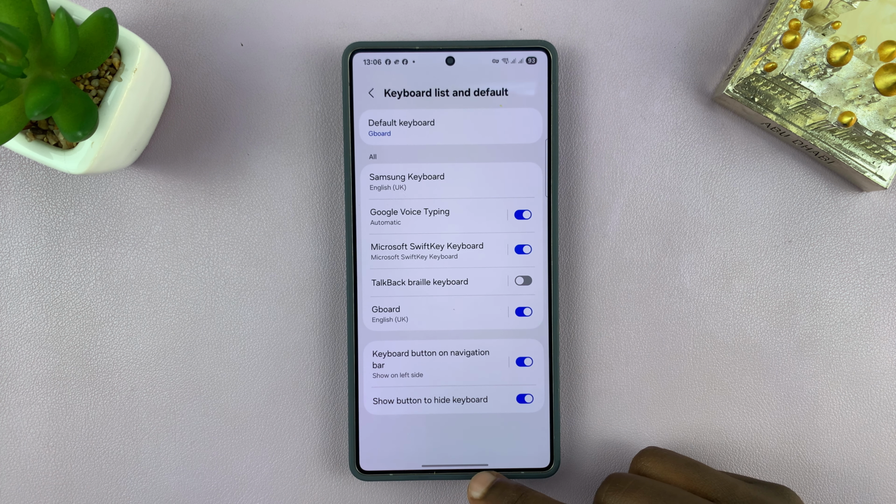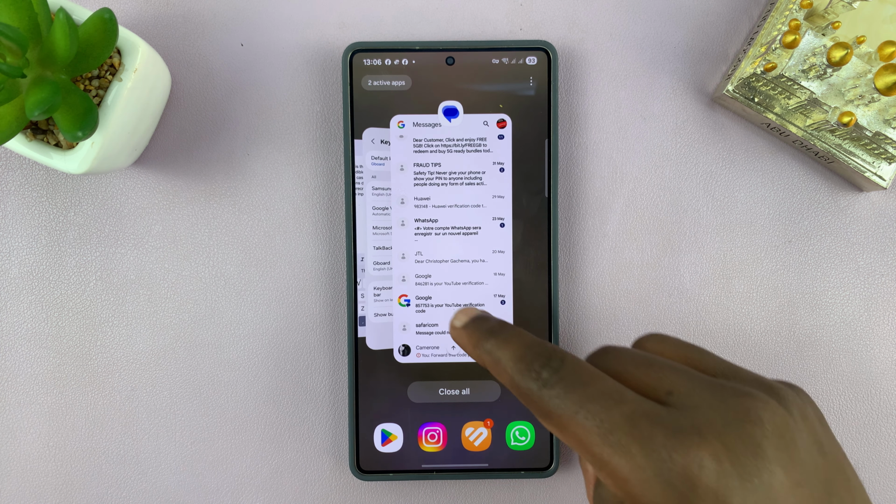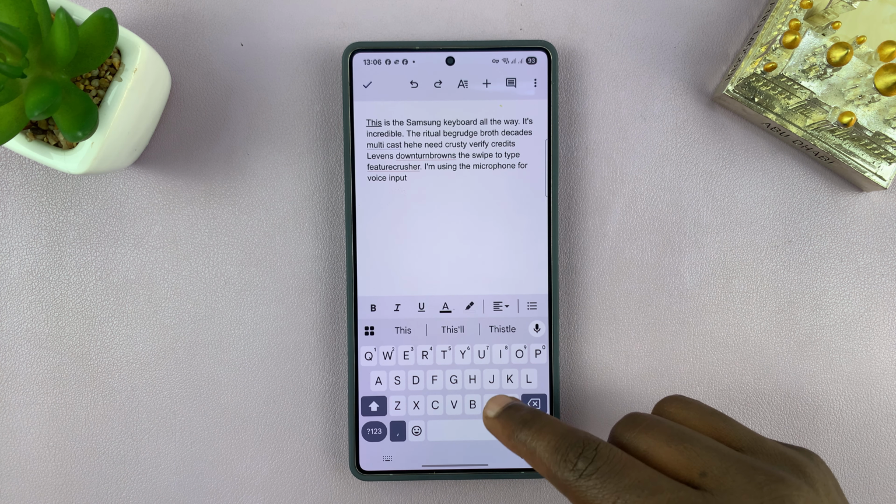Now, if you want to change from Samsung keyboard, again, you come back here and then change to something else like Gboard. As soon as you change, that's going to be the active keyboard next time you go and open up an app that uses a keyboard.